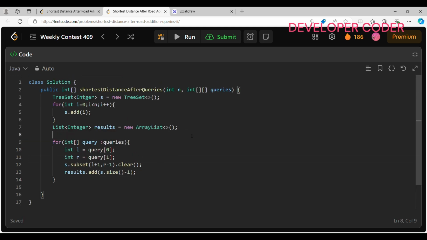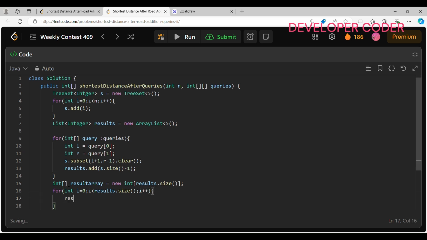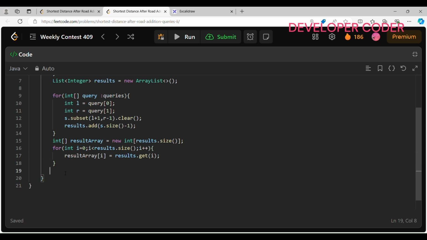In the end we have to convert my results to an array, since we have taken it as a list of integers. So int result array is equal to new int, and inside this pass the size, results dot size. Then run one loop to convert it to an array: int i is equal to 0, i is less than results dot size, i plus plus. Inside this, result array of i is equal to results dot get of i. In the end just return result array.